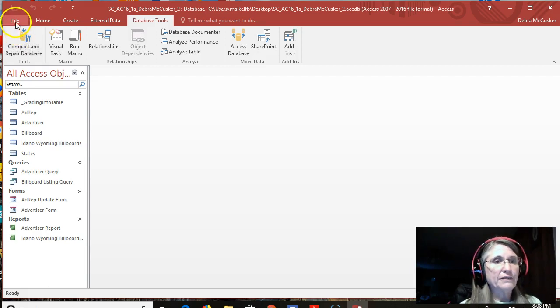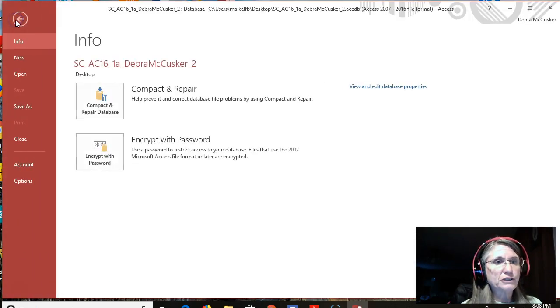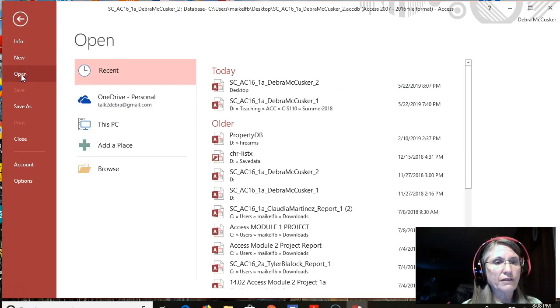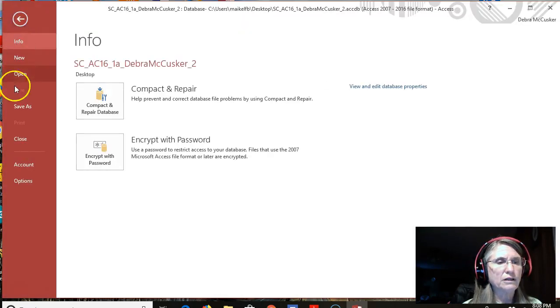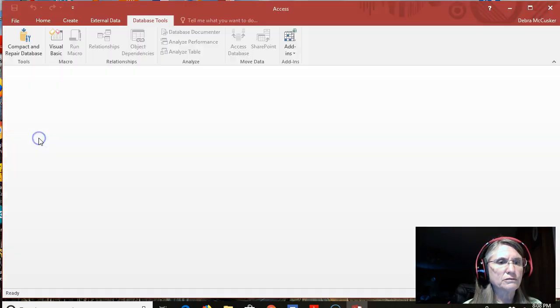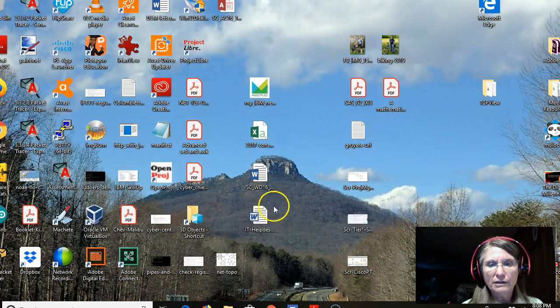And at this point, I want to just close everything. Oops, I think I hit the wrong one. So File, Close, and then I can just close the entire Access application, and the file is on my desktop.